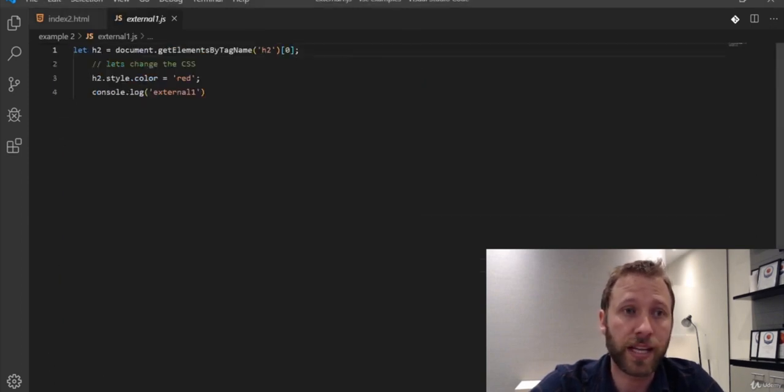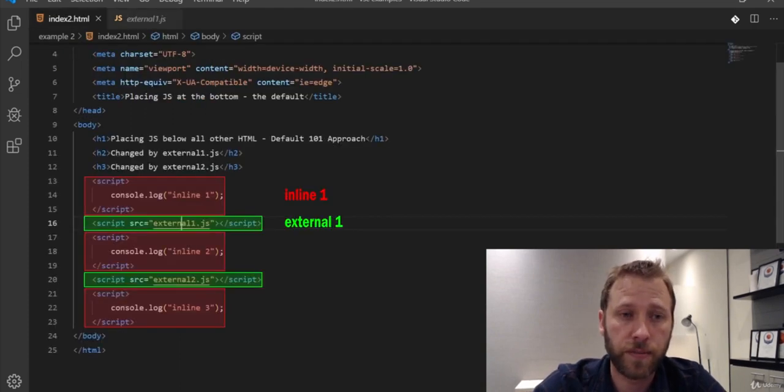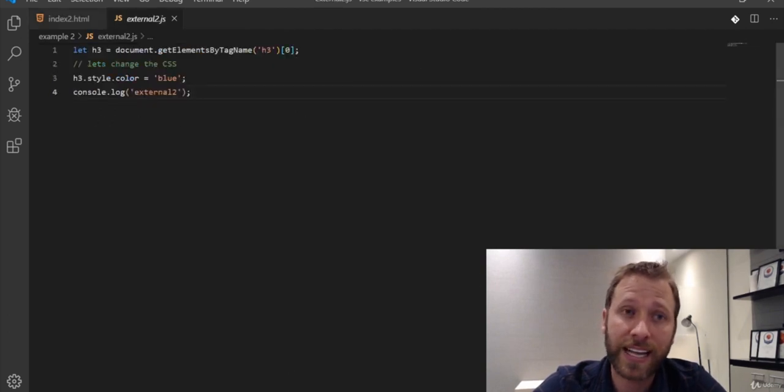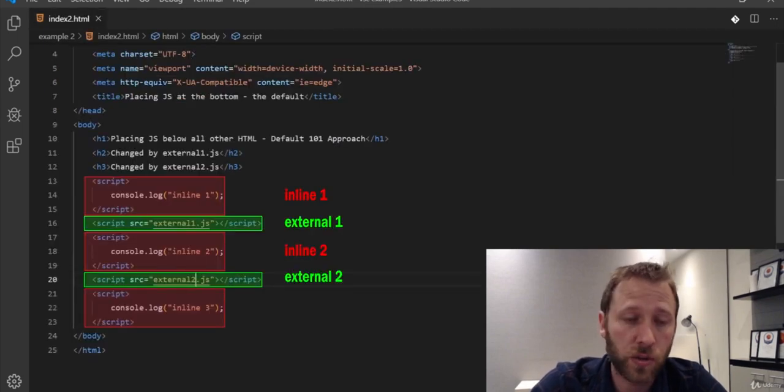To remind you, let's just look at what that is. We just changed the H2 color style to red. That's all we do. And then we console log external 1 to the screen. So that's our external 1 script. We've then got another inline script, and then we've got a 4th script tag, again referencing an external file. And this external file just changes the H3 tag, and we change its color to blue, and we then just console log to the screen external 2. Simple. Nothing, we've been through this example, we know what it's all about.